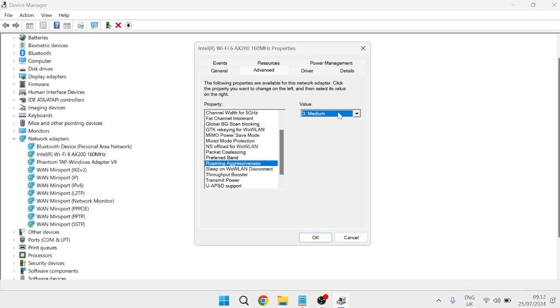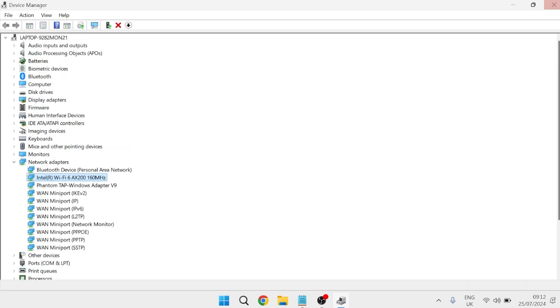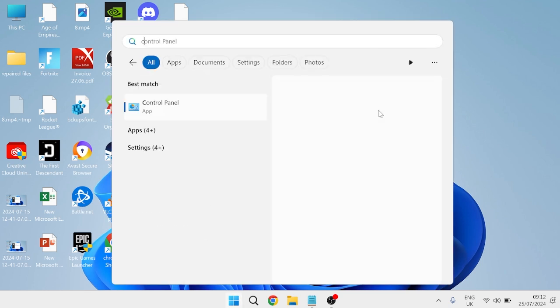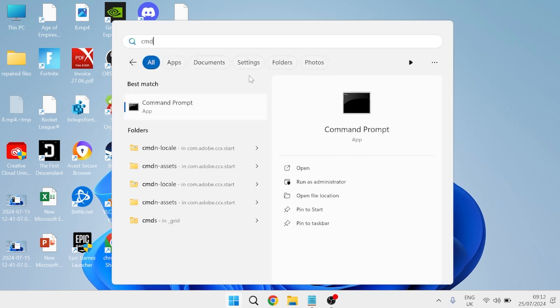but generally speaking, the higher the roaming aggressiveness, the weaker the internet speed. So if you can get your computer as close to the router as possible, you can lower this setting, and this will improve your network speed dramatically. We can then press OK to save these changes, and we're then going to close out of the Device Manager window. And the next thing you need to do is head over to the Start menu, search for CMD, and then right click on the command prompt and run this as administrator.